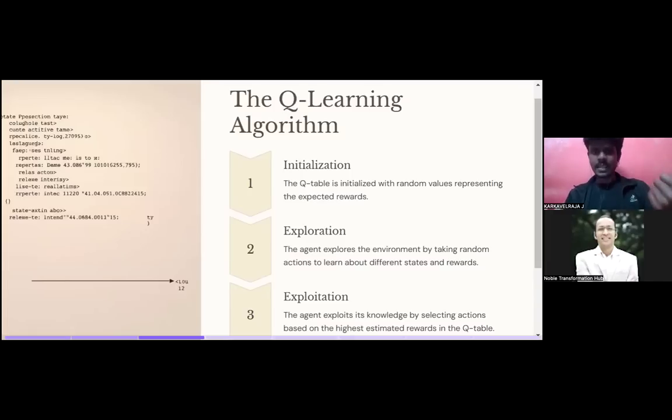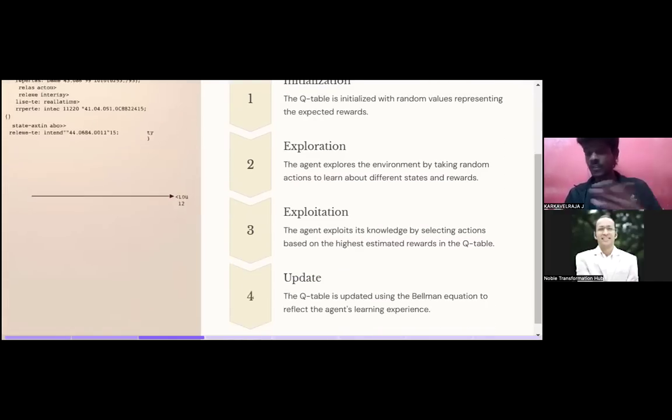We need to initialize the character. We need to explore with the character. We need to exploit with the character. Finally, we need to update the Q table so that the Q table will be refined each and every time.